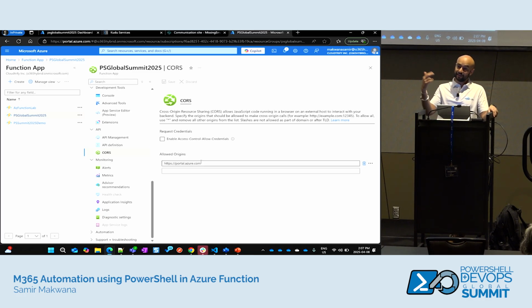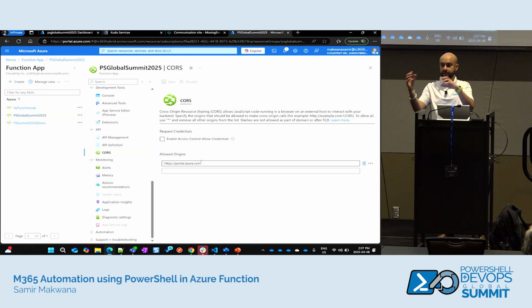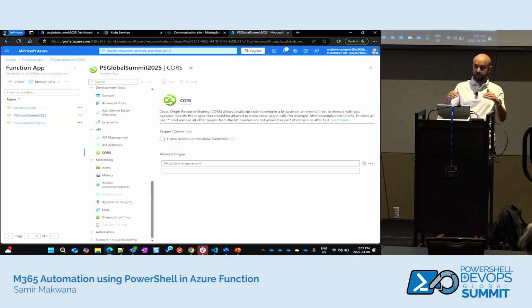I can still create this Azure function, but when I try to test it, it will say you cannot test it from this Edge browser because of so-and-so. So you need to go to this cross-domain entry and whitelist the portal here, okay? Just saving some of your time troubleshooting the issues, okay?